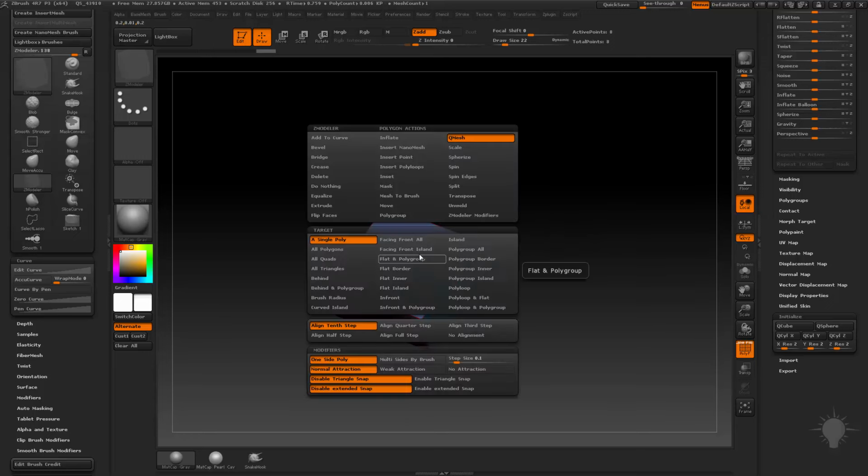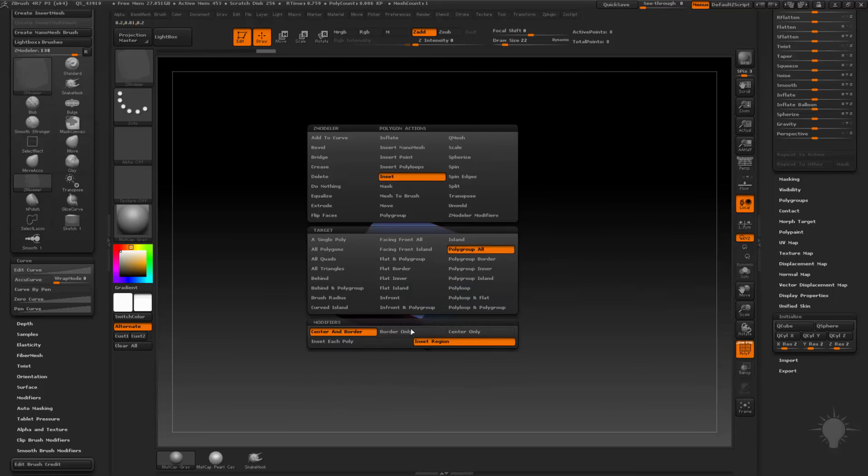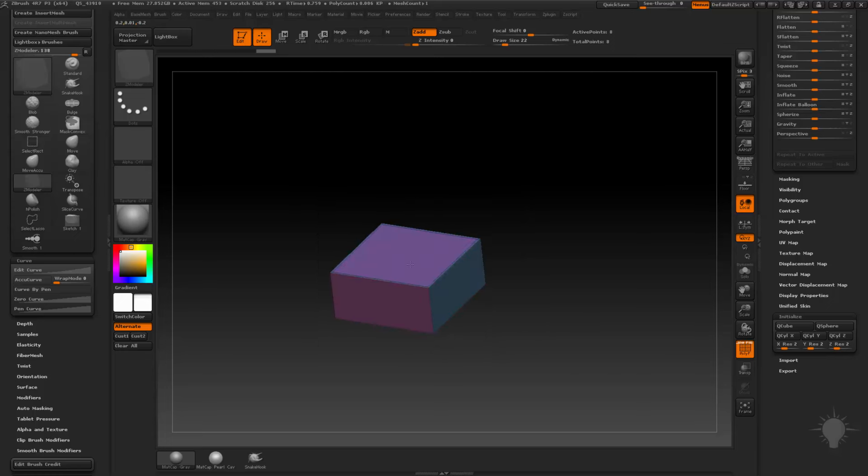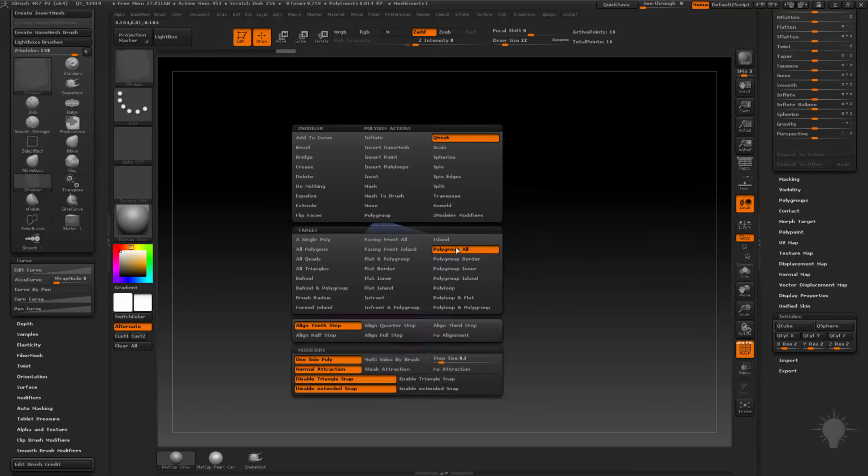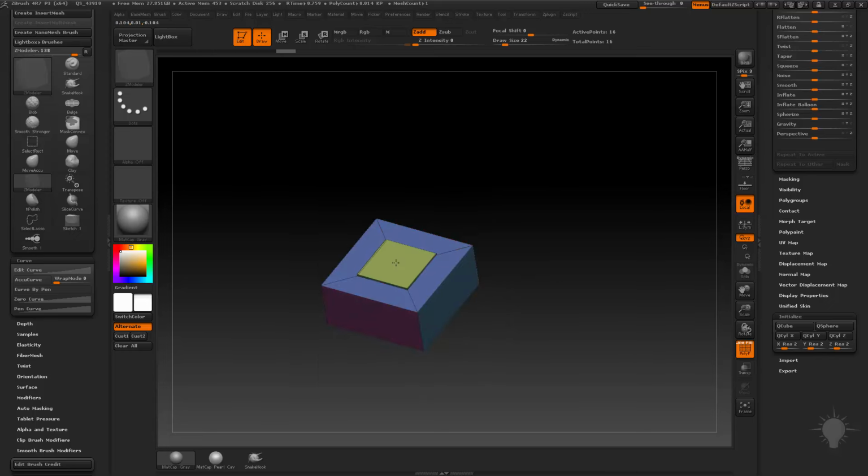These are both the same. Let's see. QMesh, we'll do Polygroup All. Actually, let's do Inset Polygroup All. And instead of Inset Region, we'll just do Inset Each Poly. And if we inset this one and look at the back, yes, it looks right. So I'm going to hover over this one, and we'll do QMesh Polygroup All. And we start QMeshing this up and hold down Shift. That'll just pull that face in the direction that we want.